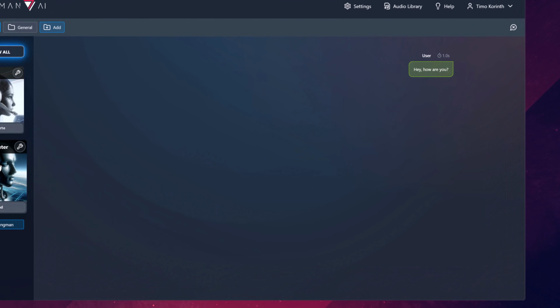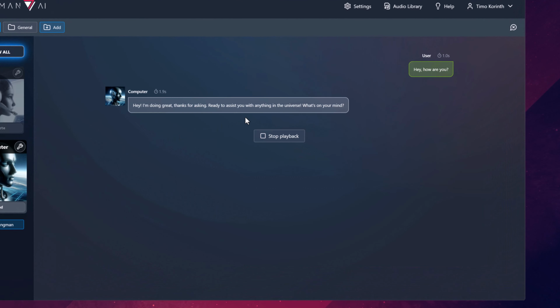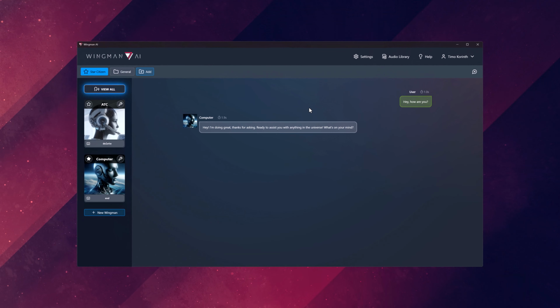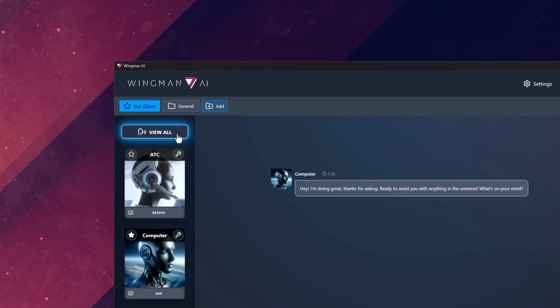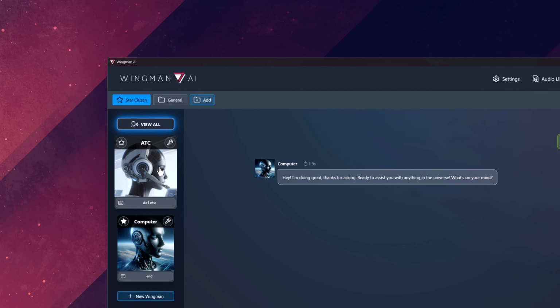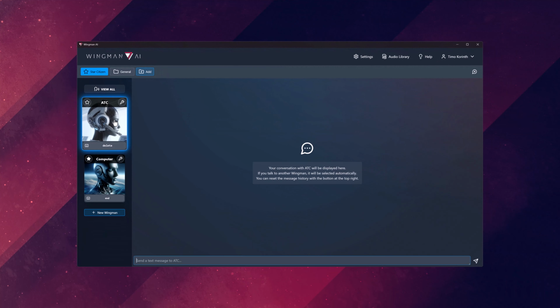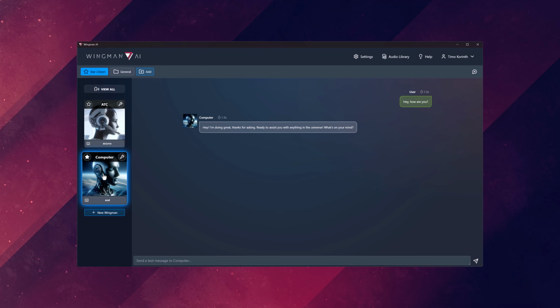On the right-hand side, you'll find the chat terminal. Here you can see your conversation with your wingmen, along with some extra info like skill or command execution, generated images, and more. By default, View All is selected in the sidebar. This means you'll see messages from all your wingmen. You can also click on a wingman avatar to focus on them and filter the messages displayed.